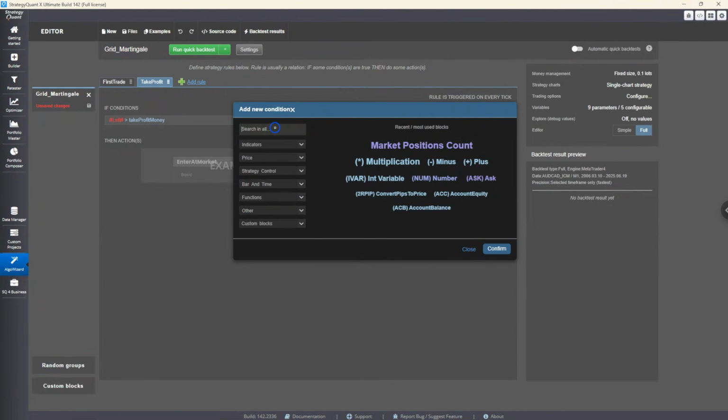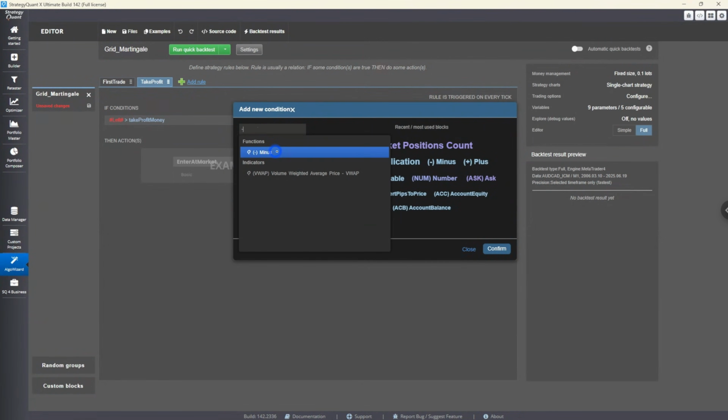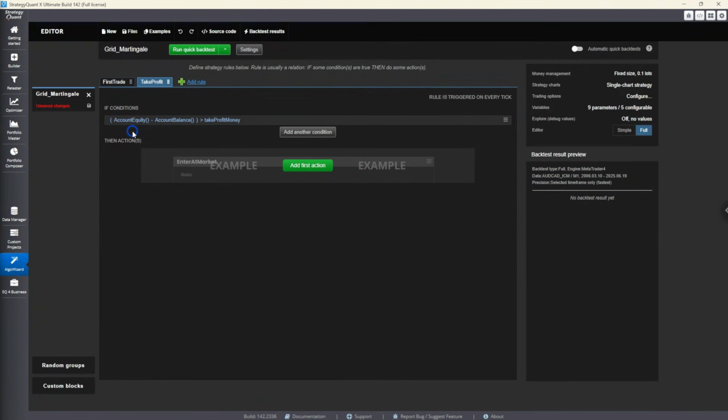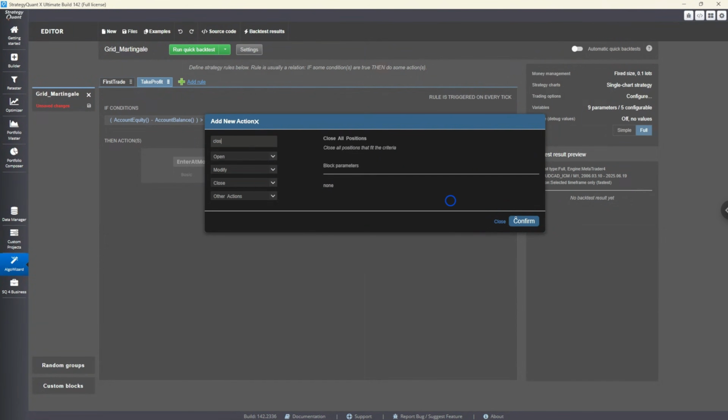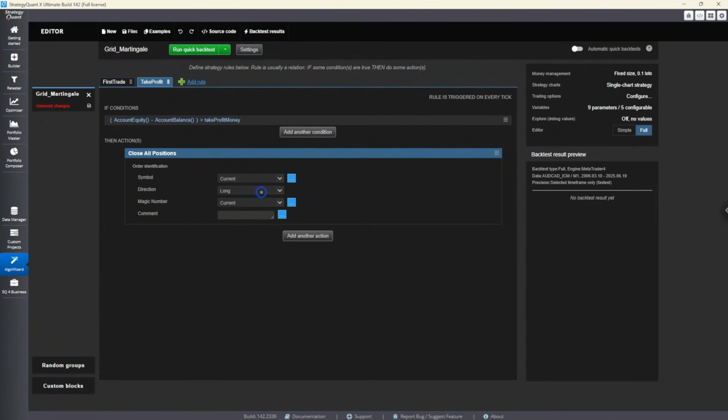Now we need to add a formula here, so I'm going to go with minus. So this condition says if the account equity minus the account balance is greater than the take profit money, then we're going to close all our trades. Close all positions, current, long, and any magic number. And that is all for the take profit logic.